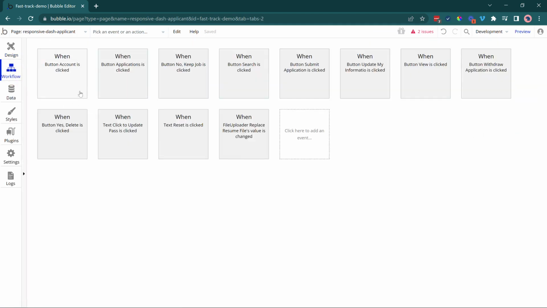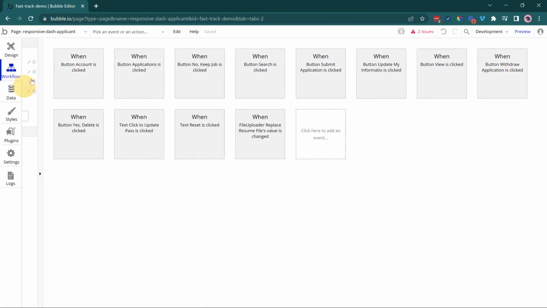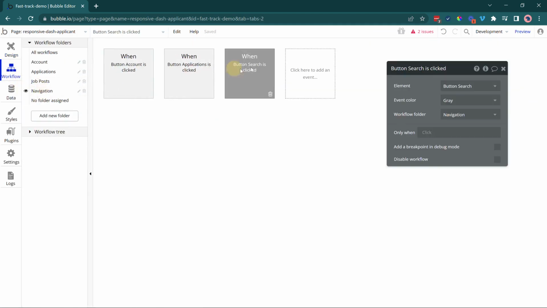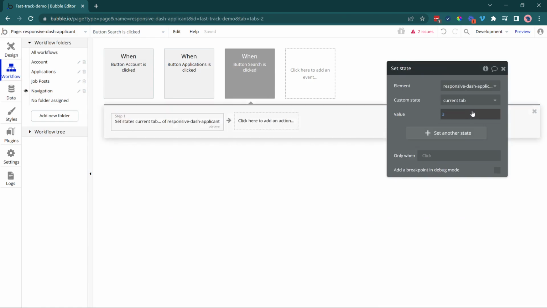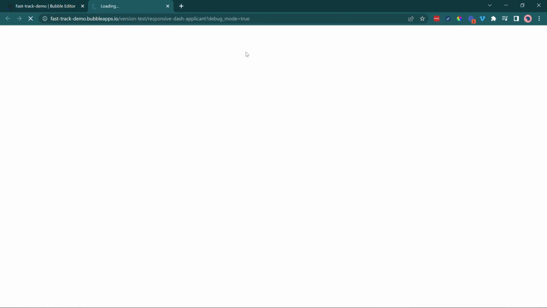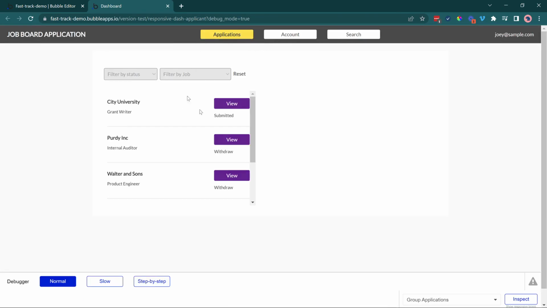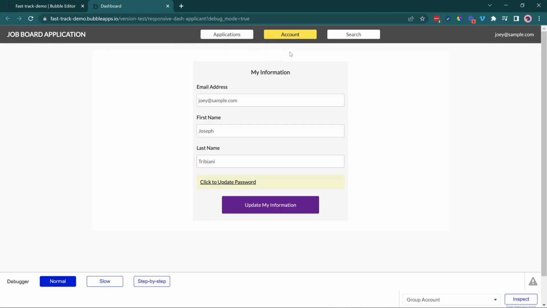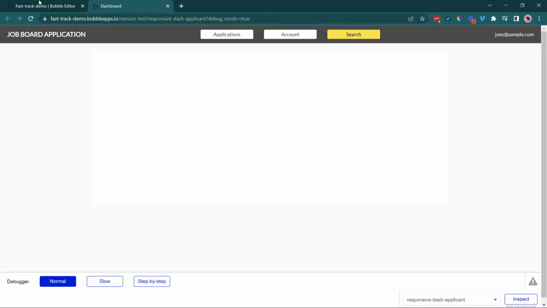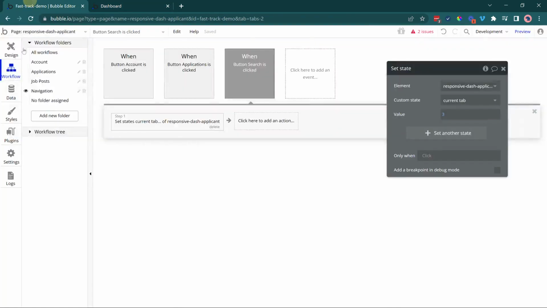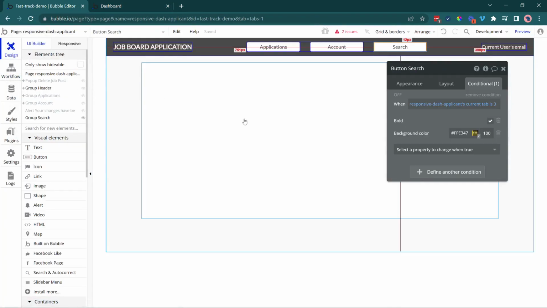And when we click on that button, let's go find it. Let me open up my folder here for navigation. When search is clicked, it will set the state to 3. Just to show you the navigation where we're starting this walkthrough from is just our group being in place. So by default, we see our applications, then we go to accounts, and here we navigate to our blank search group.